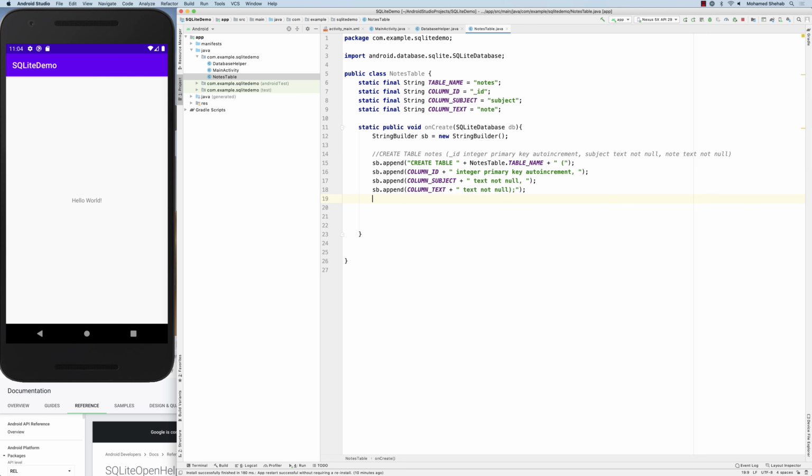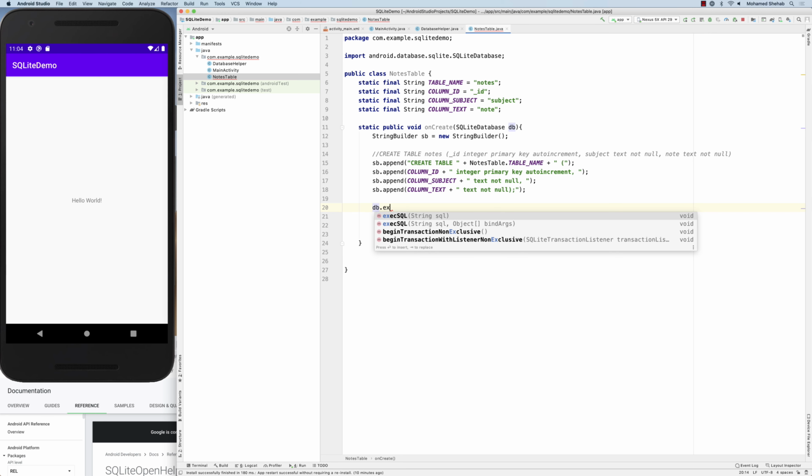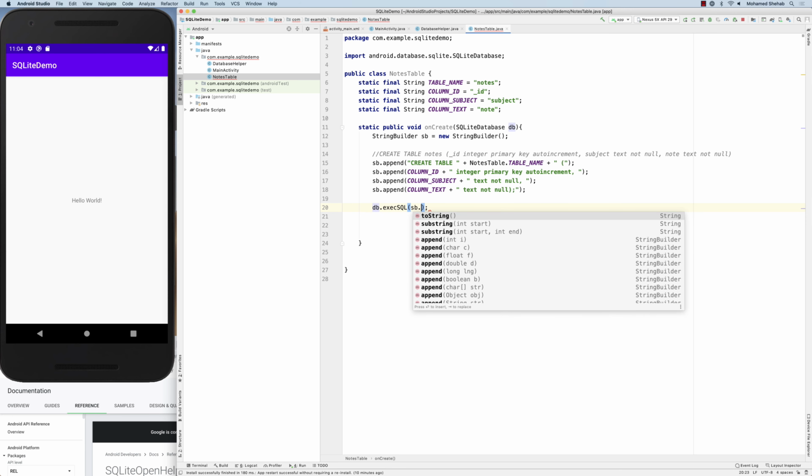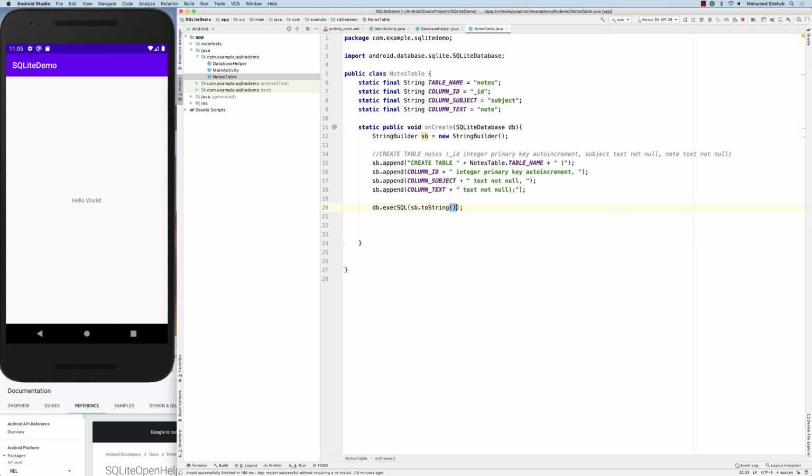So here's my string. Now I did that. Now what I could do is I just do a db.execute, and I'm going to execute the SQL that is here, which is sb.toString, and that takes the whole string buffer and implements it. So now this is one scenario.